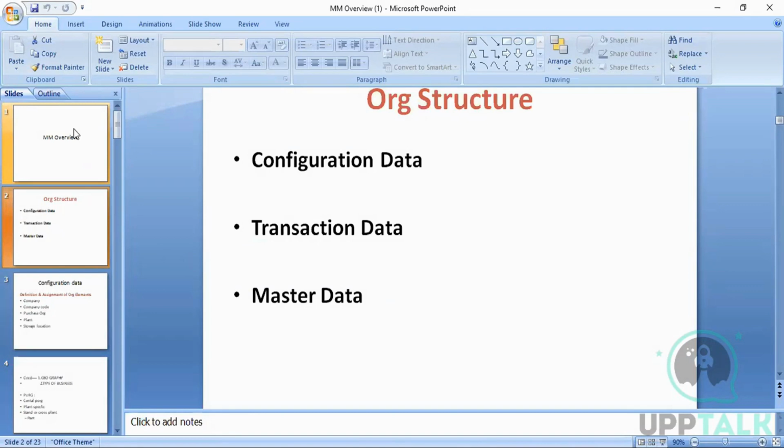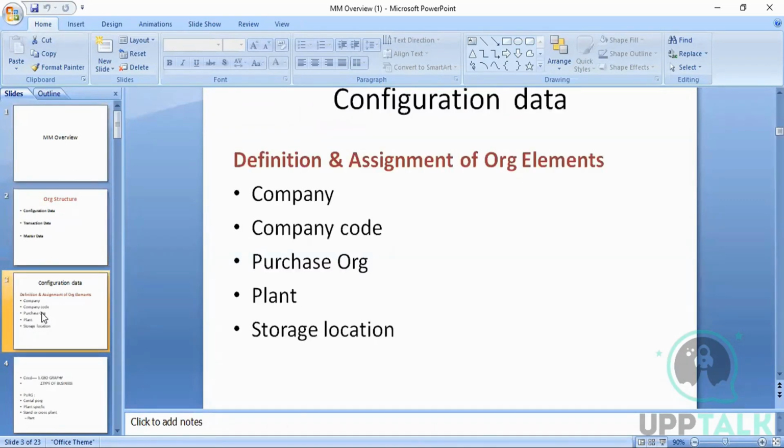So generally any enterprise organization has three types of data. One is configuration data, another is transaction data, another is master data. In the configuration data, first we are going to deal with the organization data. This organization or enterprise structure has different elements: company code, purchase organization, plant, and storage location.